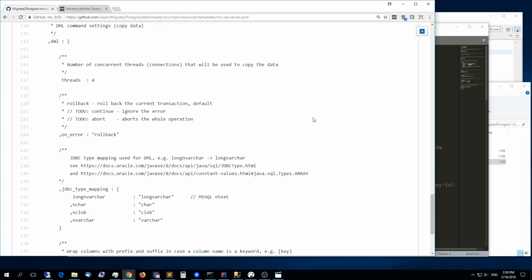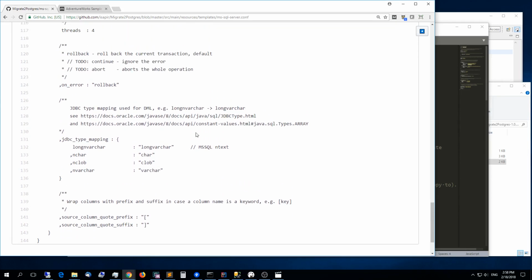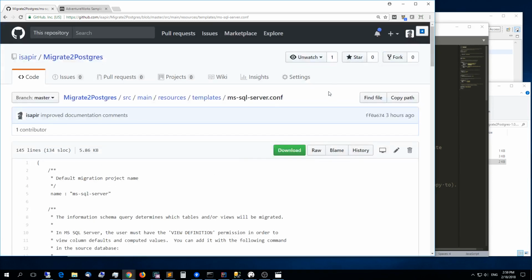On the DML side, you specify, for example, the number of running threads and some of the JDBC type mapping, because these are slightly different from the SQL types. In general, you shouldn't touch these unless you get some errors, and then if you can report them, we can figure out what exactly needs to be fixed. And I would love to improve the tool further.